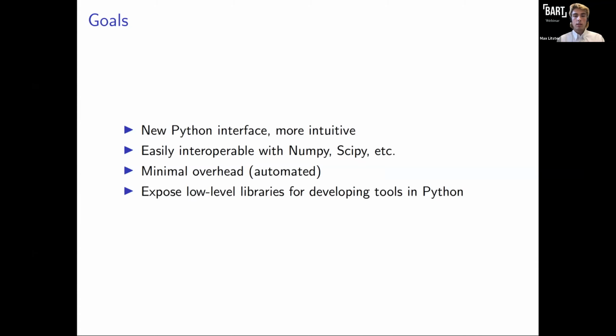And additionally, numerous low-level libraries that are very powerful within BART will be exposed by this project to Python developers, meaning that very powerful reconstruction pipelines can be developed using some of the underlying features of BART that are currently inaccessible from the command line.